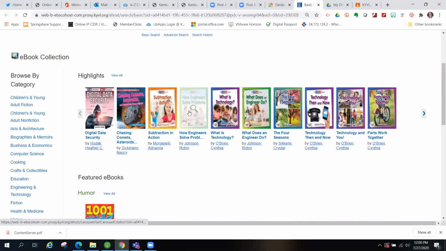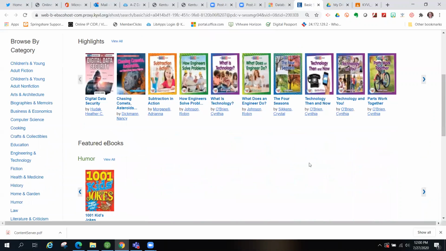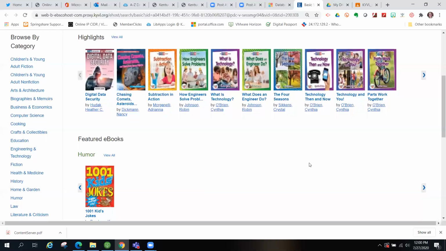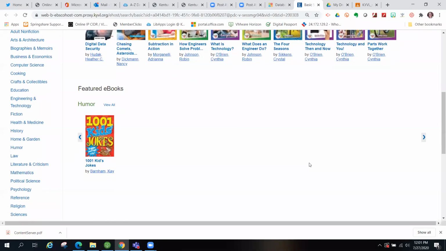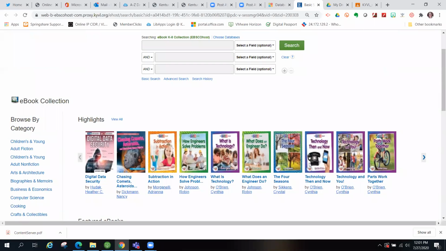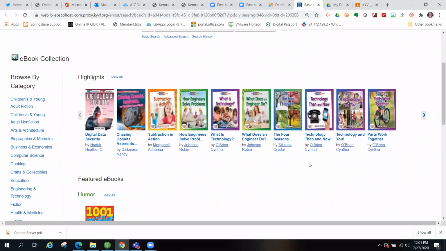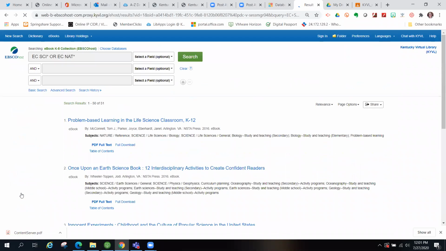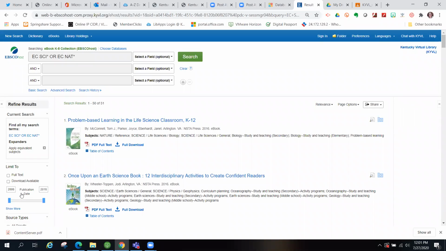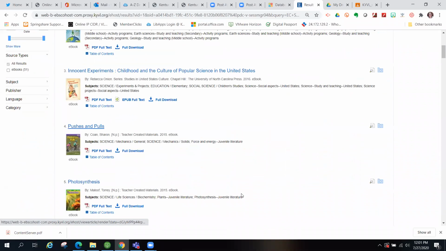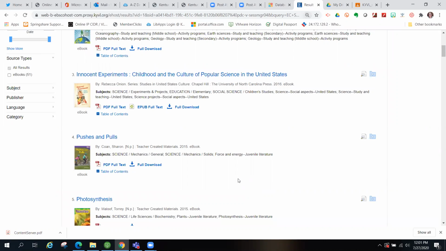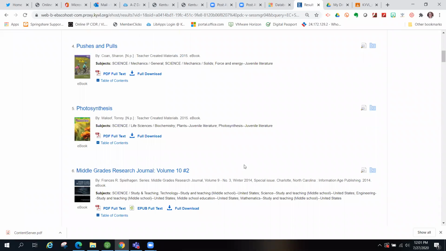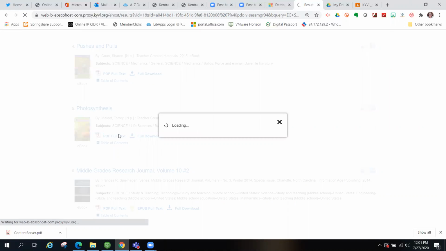So we've got different subjects here. What I'm interested in is some science. So I can either do a search or I can browse. So let's look at the sciences. And maybe I wasn't looking for photosynthesis information at this time, but I ran across it and got excited. So I'm going to look at the PDF.